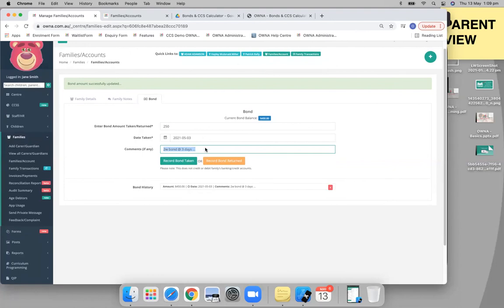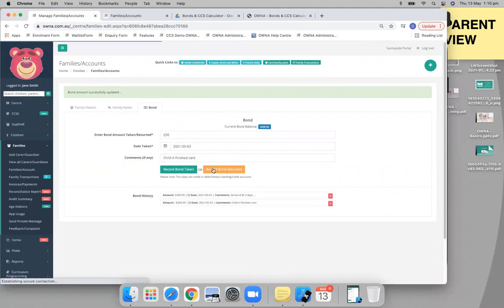I can just write here, child A finished care or something like that. Whatever the case may be, just to show the whole family paid a 450 bond at a particular point in time, and then I've actually returned 250 of it already, and the child has finished care. So I've still got a $200 bond balance, and you can clearly see that up here.